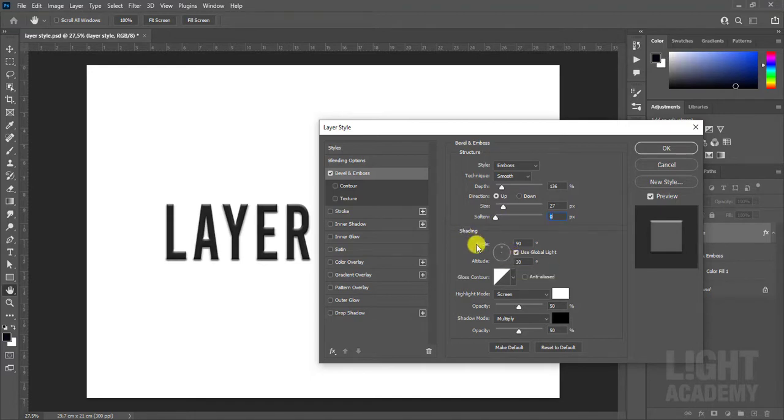In shading, the angle of the shadow in degrees and its elevation are available. For example, apply a 60-degree angle. For elevation, set 16 degrees. Choose the type of contour of the shading, called gloss contour. We have several types with different shapes. There is nothing better than to test them and see the result.